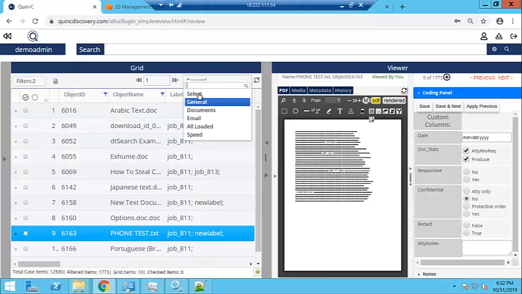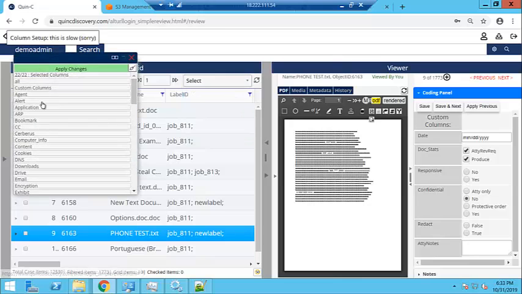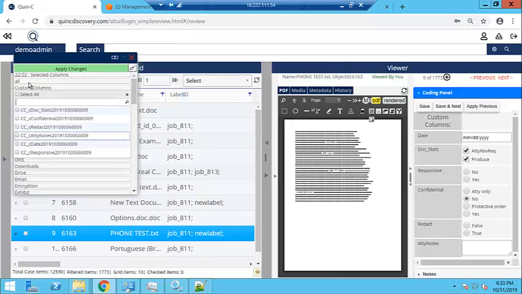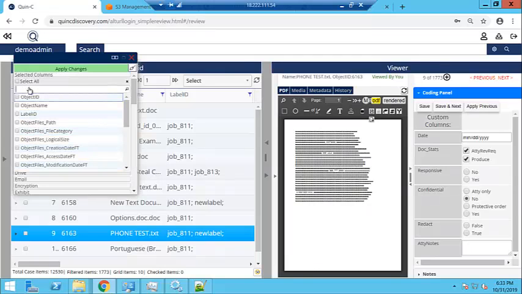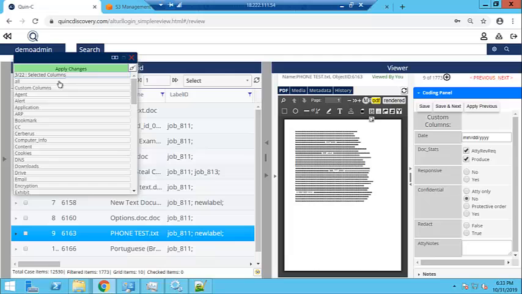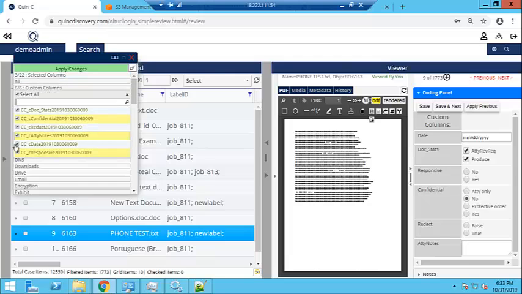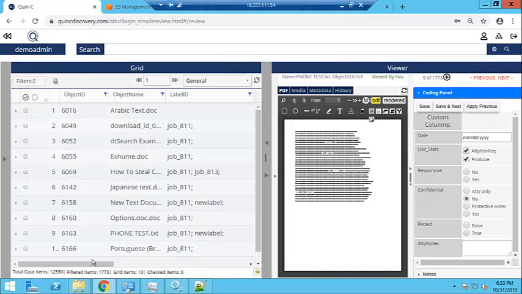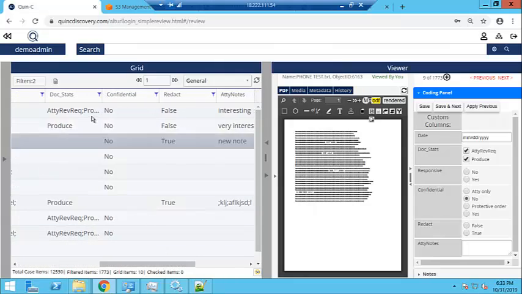To get coded columns into your grid, you're going to have to go to the select and then choose custom columns. So I'm going to remove all the columns in this grid. I'm going to put back object and object name, label ID, and then I'm going to add all of my custom columns. And then I'm just going to go ahead and apply change. And there we go. So now we have the object ID, the object name, the label, and these are all the codings.